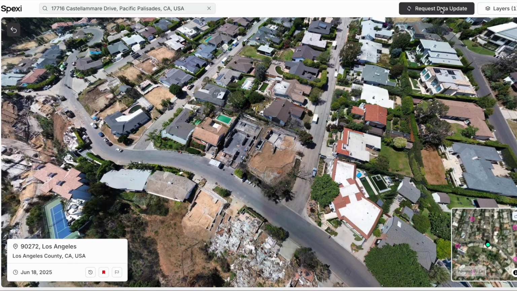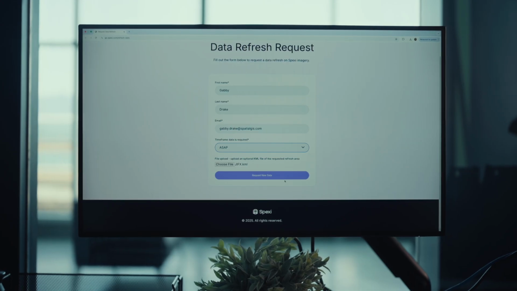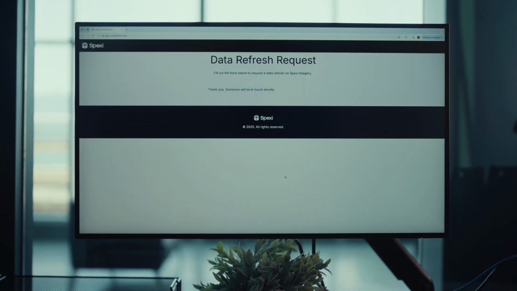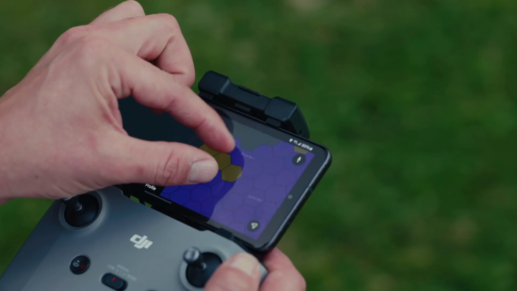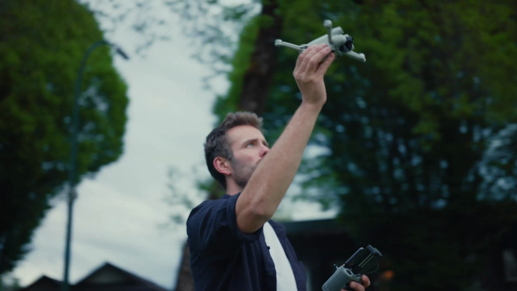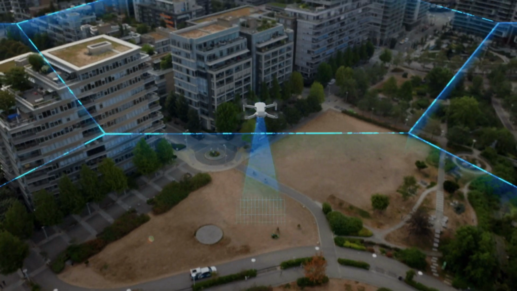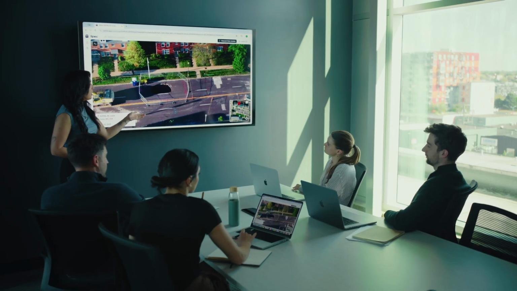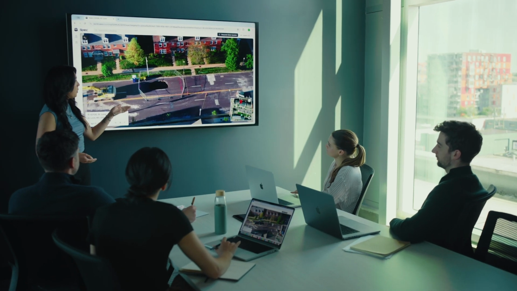If you need updated imagery for a specific area, you can use the Request Data Refresh button. This feature lets you choose a location for an on-demand data refresh or new capture request, with fresh imagery typically available to view as fast as 24 to 48 hours after request.